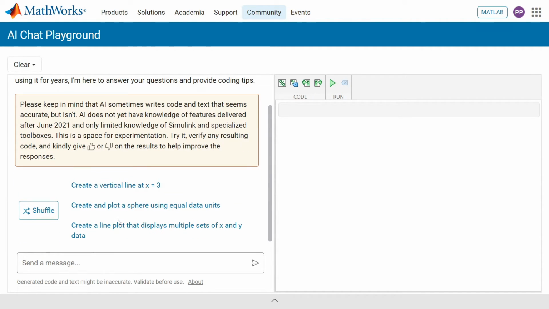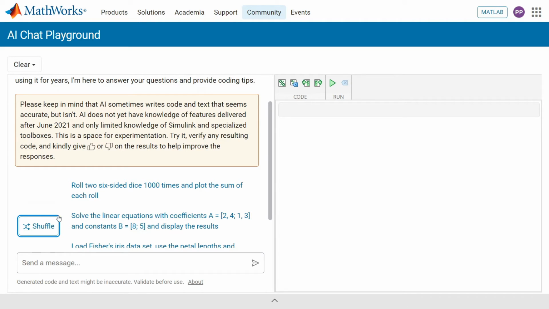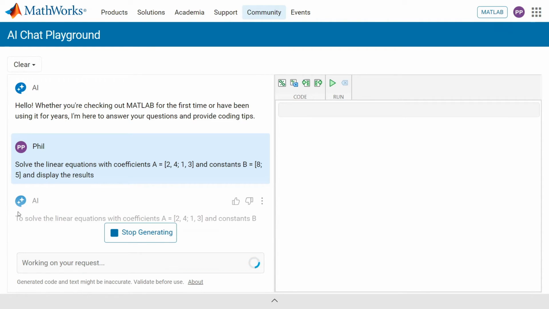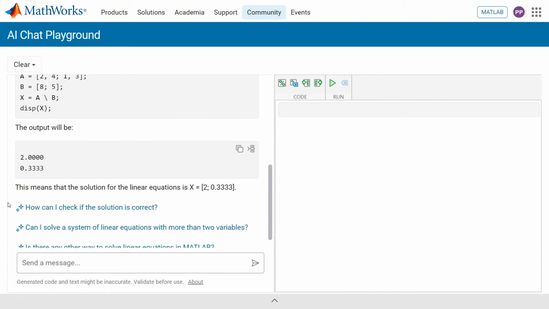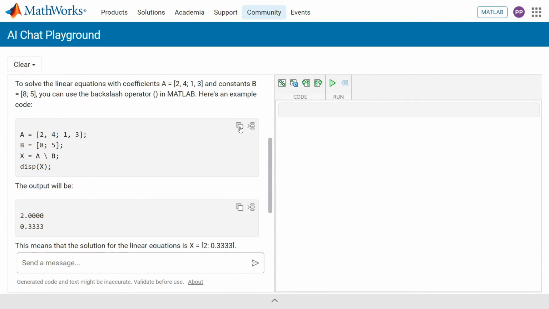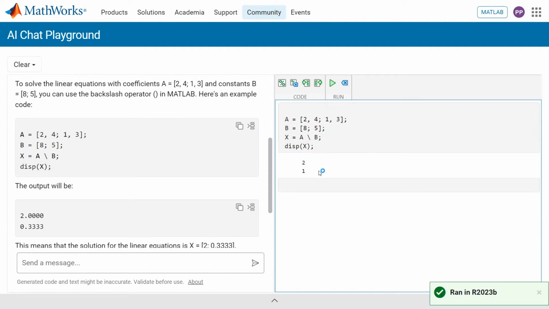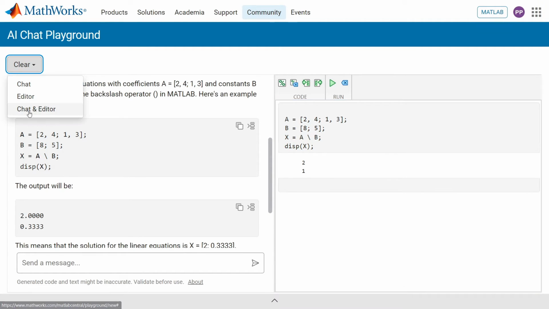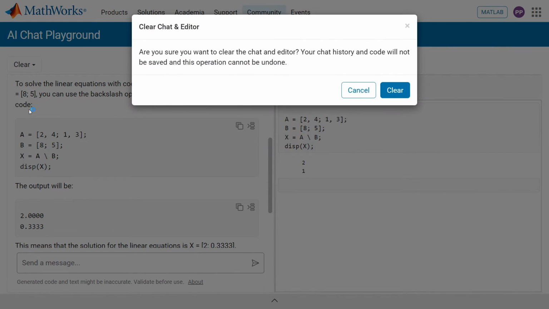Let's just start with one of the initial prompts that it's giving us here. How about we solve a linear equation? And let's see how it does. Here it's given us a response, and we can easily click either the copy button here or the insert code, which will push it over to the live editor on the right, and then we can go ahead and run this code. And here we see an immediate answer. Let's clear this and run something that I want to run.